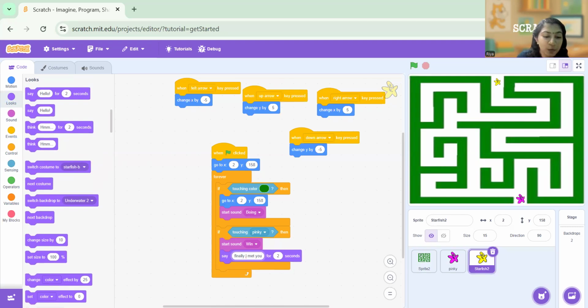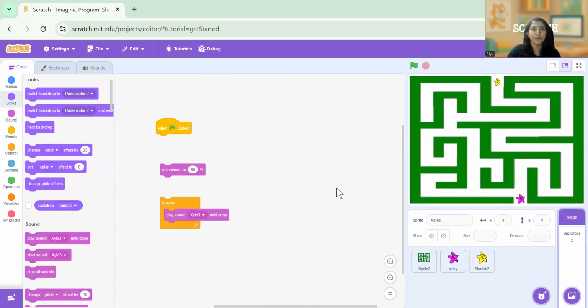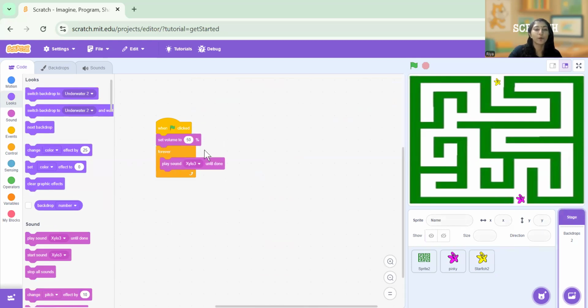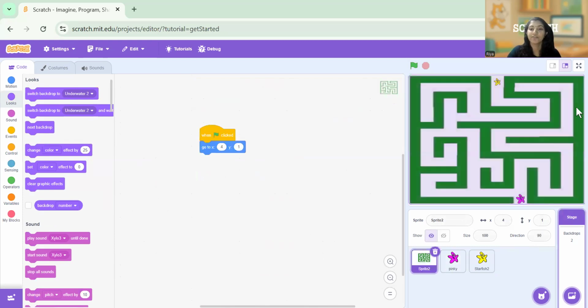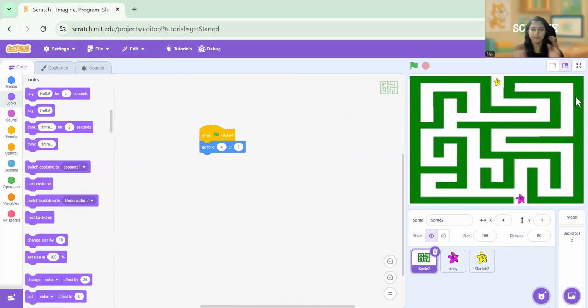I'm also adding woohoo. Finally, I met you. All right. And finally, we are done with this game. I'm also adding music in the background. I set the volume as 50 and I'm adding this sound, to hear a background music while playing. So finally, we are done with this game.